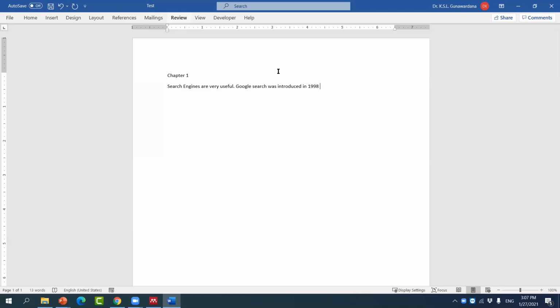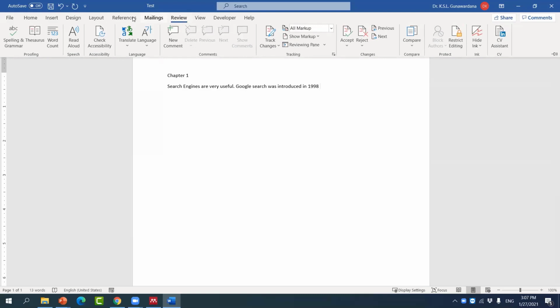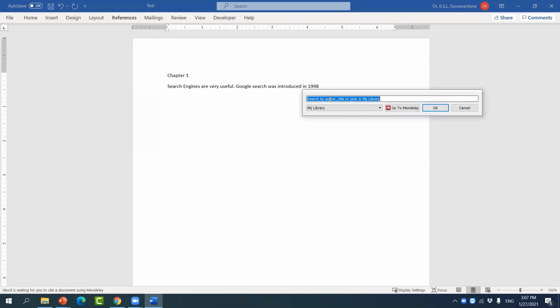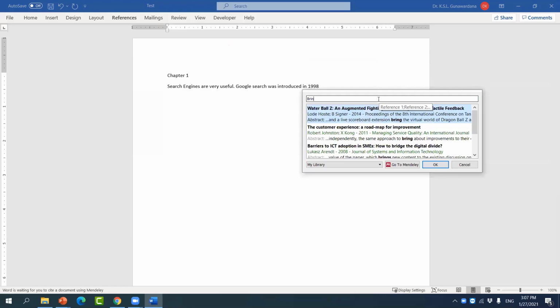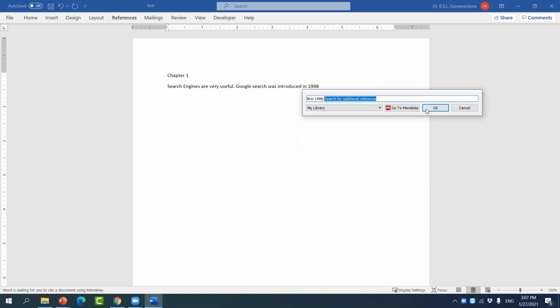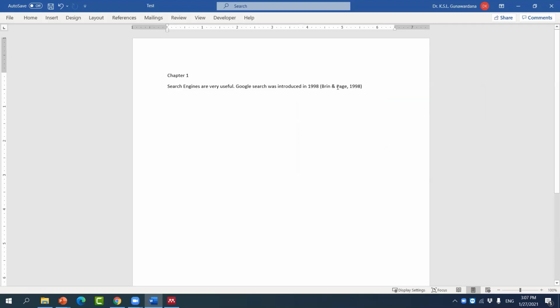For that, I don't need to write anything here. I go to References and Insert Citation. There's a shortcut for it as well, Alt M. If you click this, a small toolbar comes. In this I search for the person's name, Brin. Here is the article. I click this, and automatically this comes up.